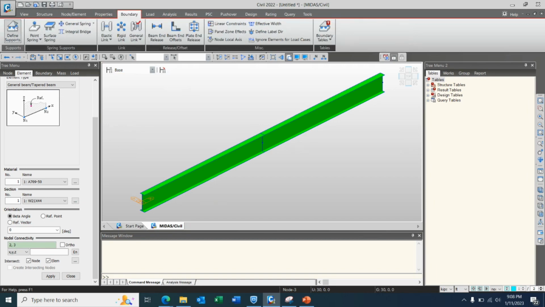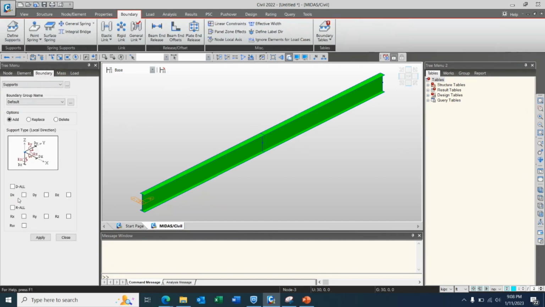Next step will be to go to boundary and define support. I have a pin support at the left end. I will select that node and apply. For the other end, I will make it roller. So I will make it free to move along X direction. So I will only restrain dy and dz, and I will select my node and apply.